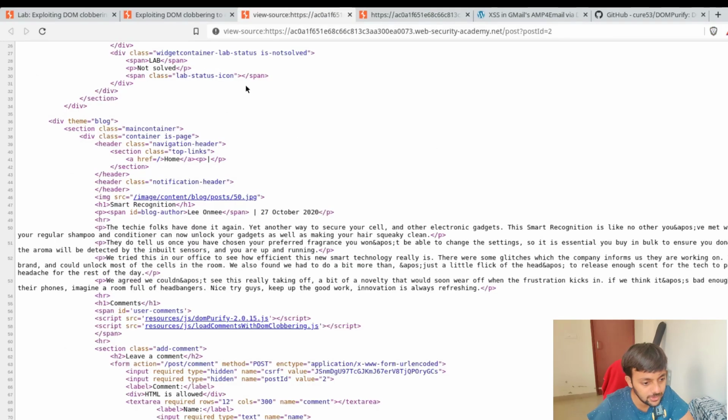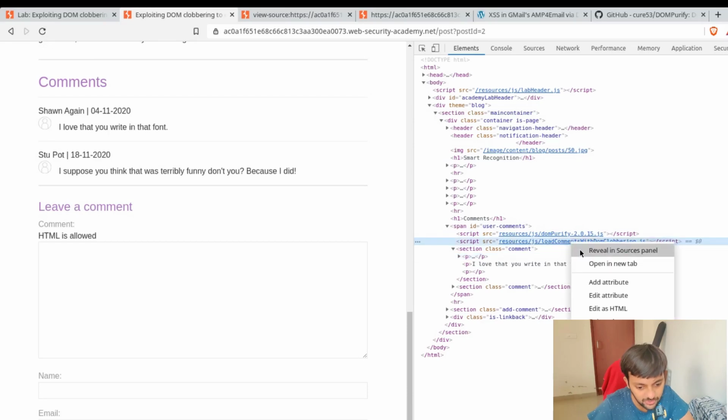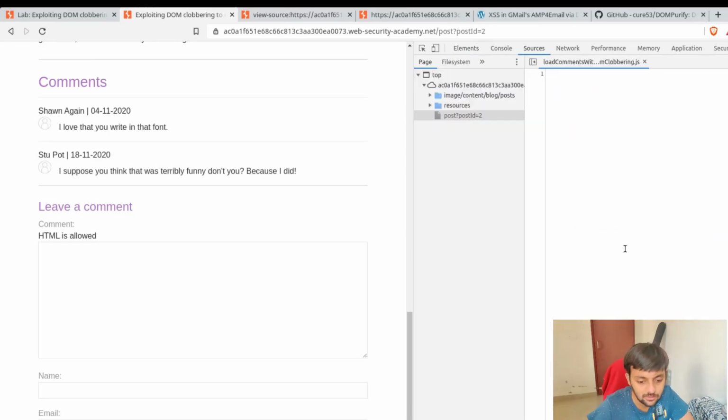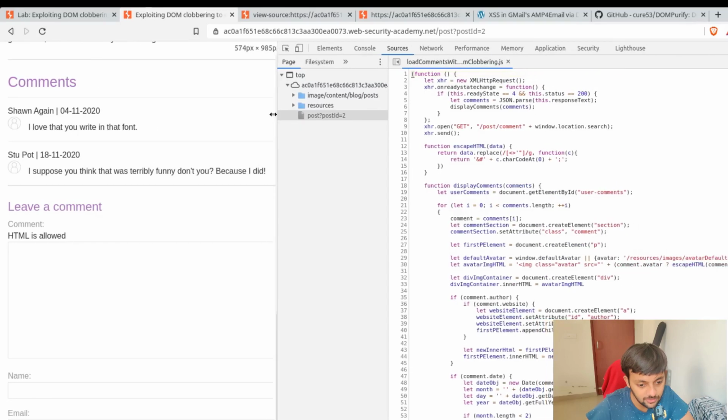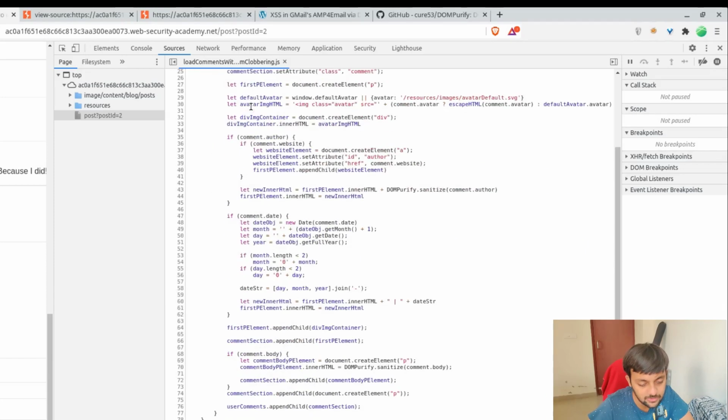Let me show you in the debugger menu, like in the developer console. There it would be better to see. Reveal in sources panel. Click it here. It's expanded. At the very start of this, you could see that there's a network call. There's a GET request being sent to /post/comment, and then in that response, this.response.text. So the response is the comments, and these comments are being passed to displayComments.